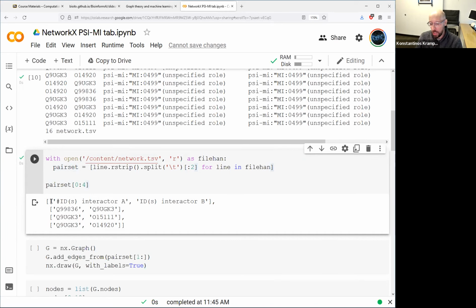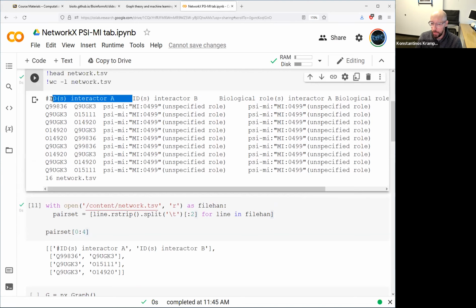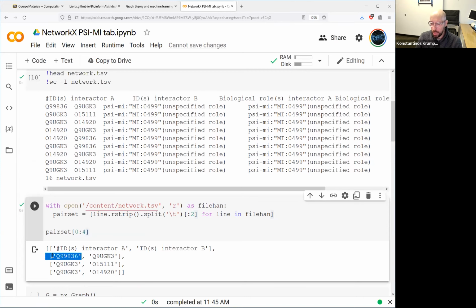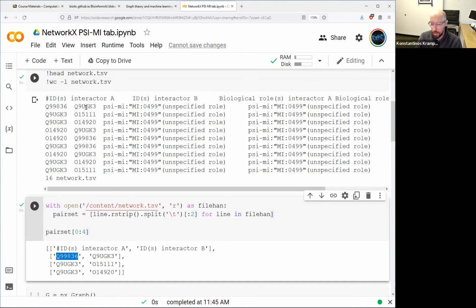This is the pair set list, and you see, of course, it grabbed the first line, which was the header, as well. So this is basically a list of lists. The first element of the list is a list, the second element of the list is a list, and so on and so forth. And the elements of the first element, which is a list, are the first 2 fields, which is this one, and also this one. The second element of the list, which is also a list, has 2 elements. The first element is this one, you see it here.